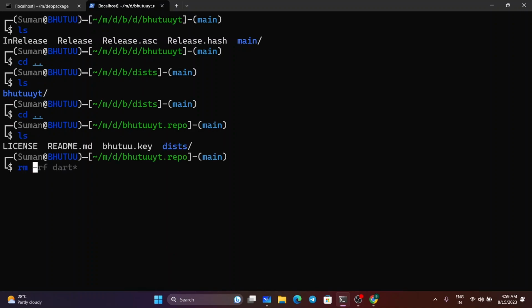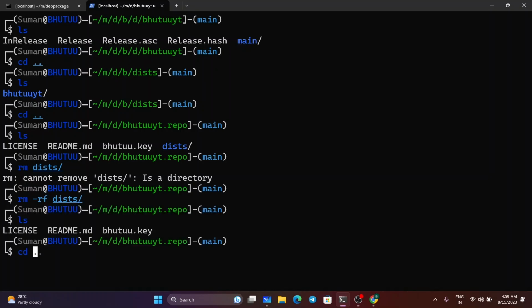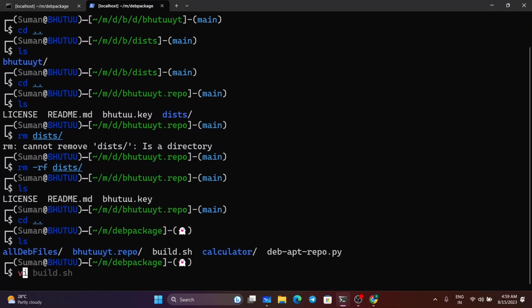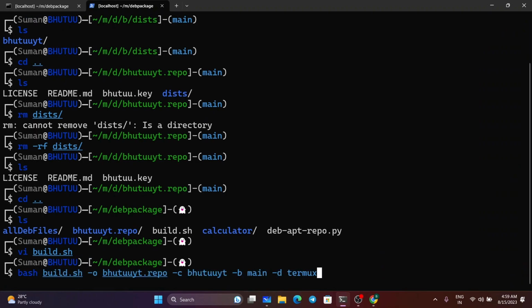Just remove with rm dists. Okay, we just made one mistake: instead of this dist, we have to use dists. S was missing. rm -rf, we remove this. And then in the build.sh, here we have to do dists, right? We have to use dist here also. So this is fine. This all seems fine. Okay, now just run this.